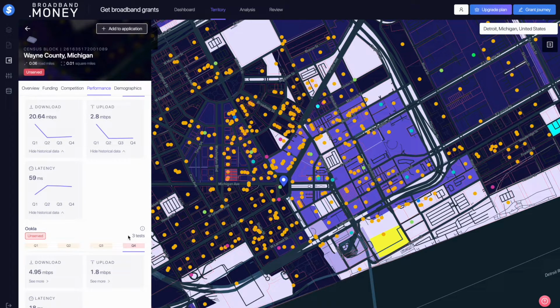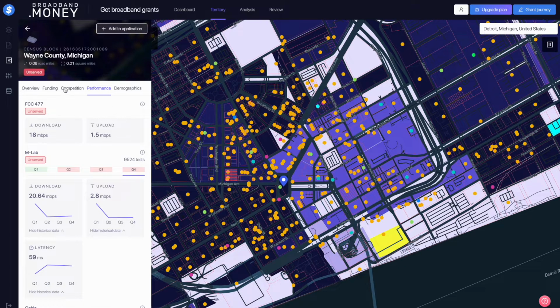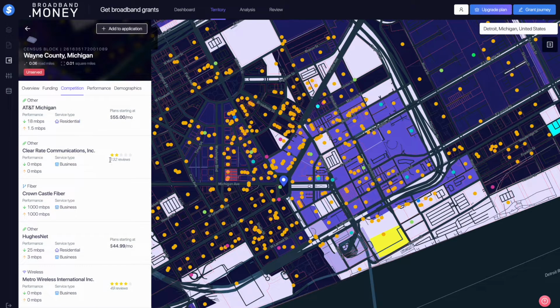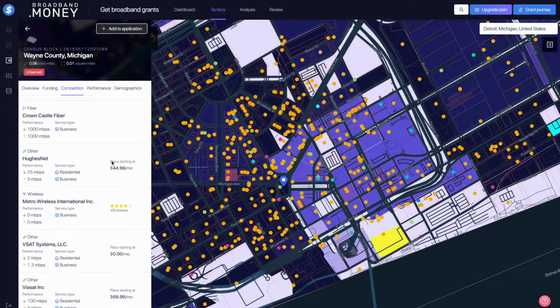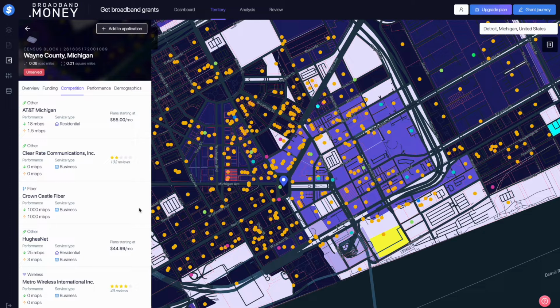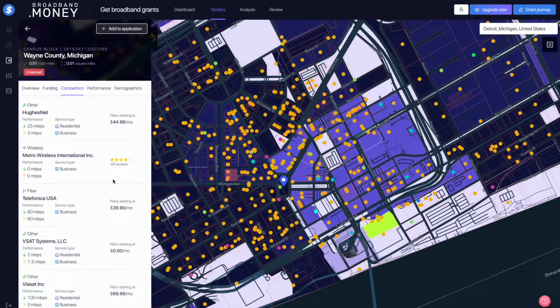See what other local providers reportedly serve in the area. Do they provide fiber or wireless services? Do they serve both residential and commercial users? What are their starting plan costs and their maximum advertised upload and download speeds? Our maps include all of this information and more.